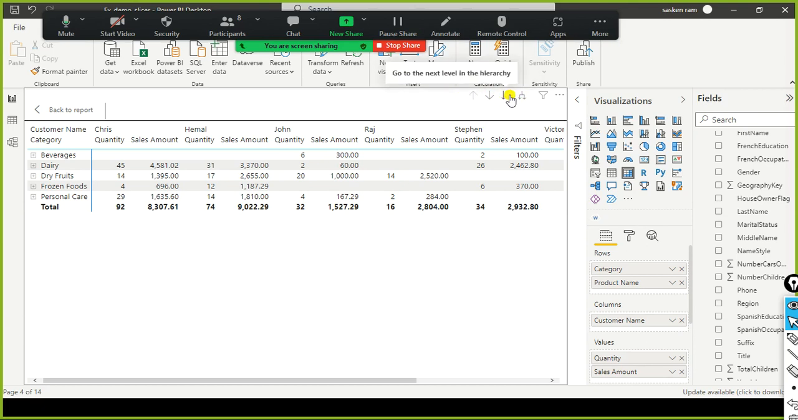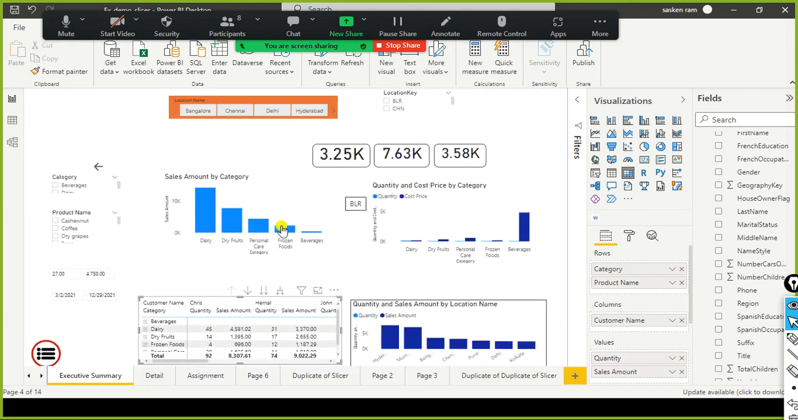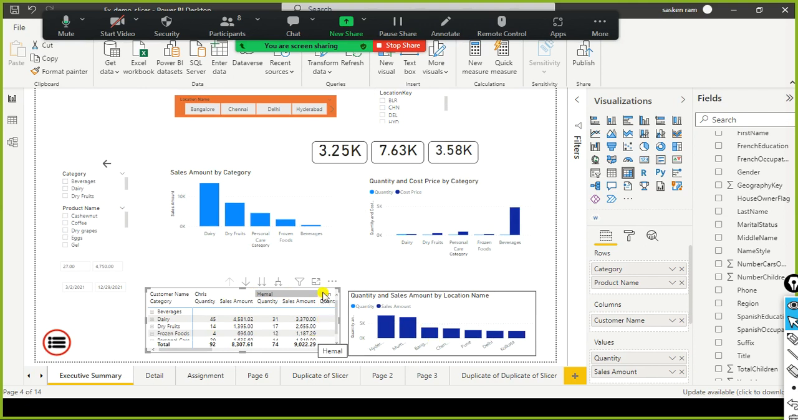So what is the prerequisite to get a drill down? You need to have more than one dimension in your field. If it is a matrix visual, in the rows field you need to have more than one column. If you have more than one column, it will create a hierarchy automatically.